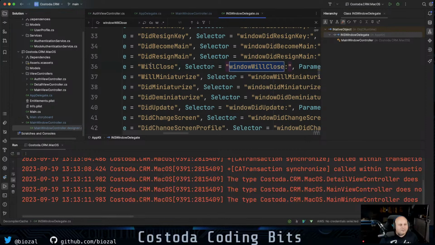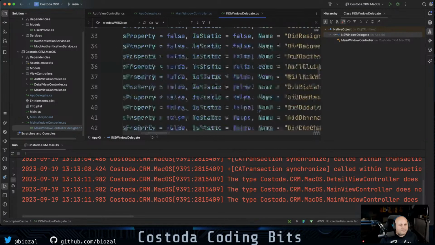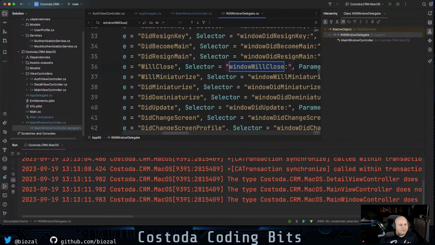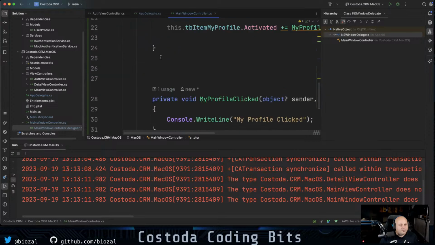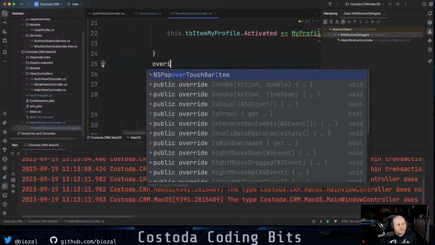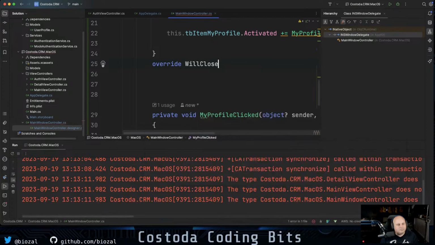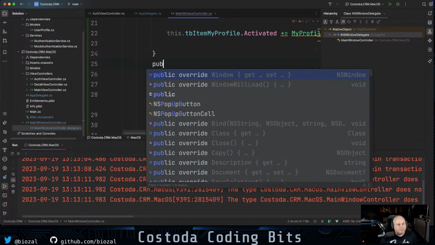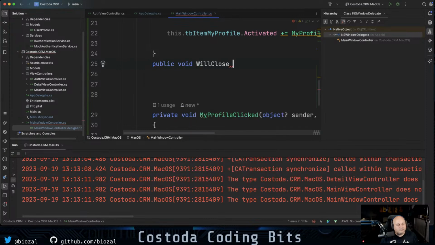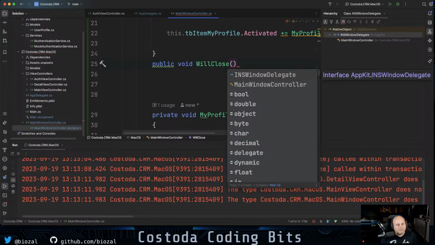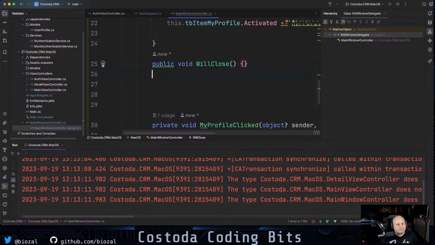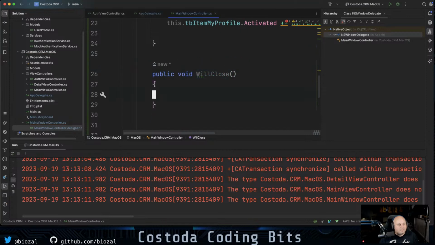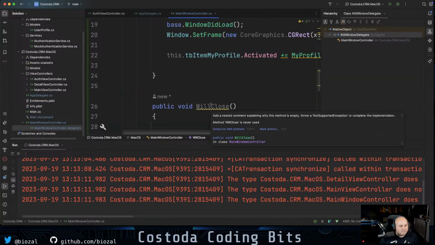There it is. So it's saying that the method name is called will close. So that's what the problem is. It's different. So we would say override will close. Or just say public void will close. What's the signature on that puppy? What's it saying here?